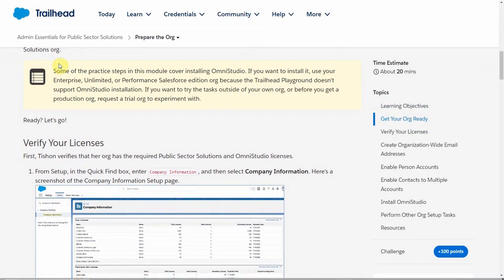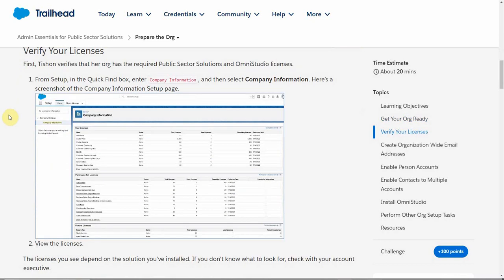Now, some practice steps, this is an interesting note, cover installing OmniStudio. If you want to install it, you have to use Enterprise because Trailhead won't support OmniStudio installation. So we're using a trial org instead, so we should be fine there. First step is to verify licenses, and they want to verify that you have the required public sector solutions and OmniStudio licenses. They say from setup in the quick find box, enter company information and select company information. And here's a screenshot of the company information setup page.